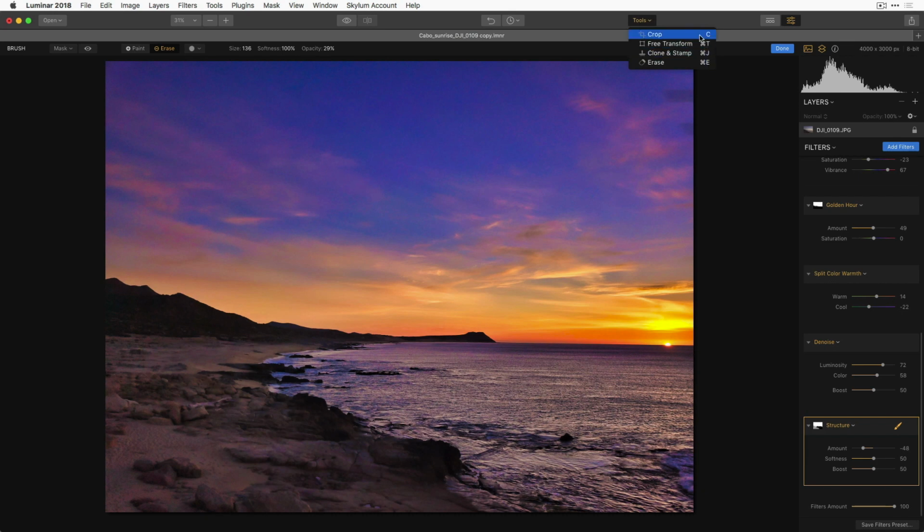Crop is what we're going to use now, but Luminar has a couple of other very useful features. It has a clone and stamp tool and an erase tool. So if I have unwanted objects in my image, like a person walking on the beach and I wanted to remove them, it's very easy to do with the erase tool or the clone tool. But for right now, I want to crop the image. So I'm going to click on crop. Keyboard shortcut would be C.